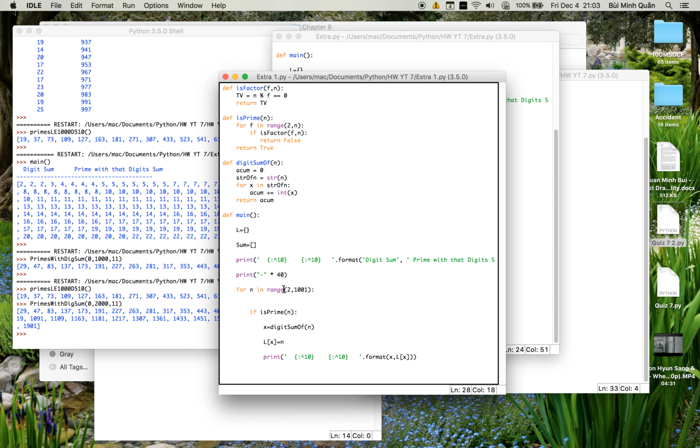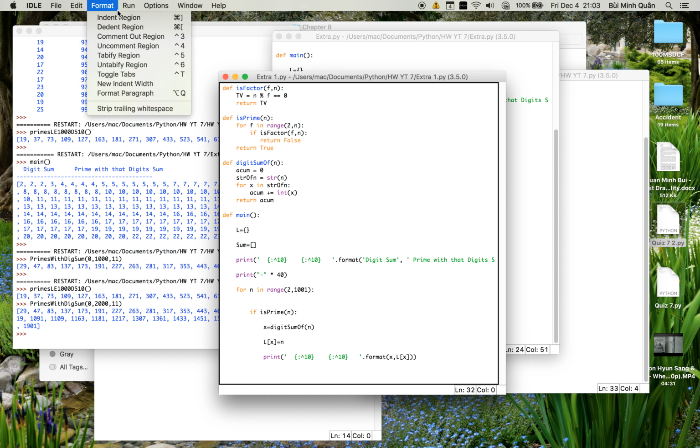My idea is still the same: for n in range from 2 to 1001, I check if it is a prime or not, and if it is a prime, I take the digit sum of the prime number. And I put that into a dictionary, where the digit sum is the key and n is the value. And here is how I format it. Let's check it.